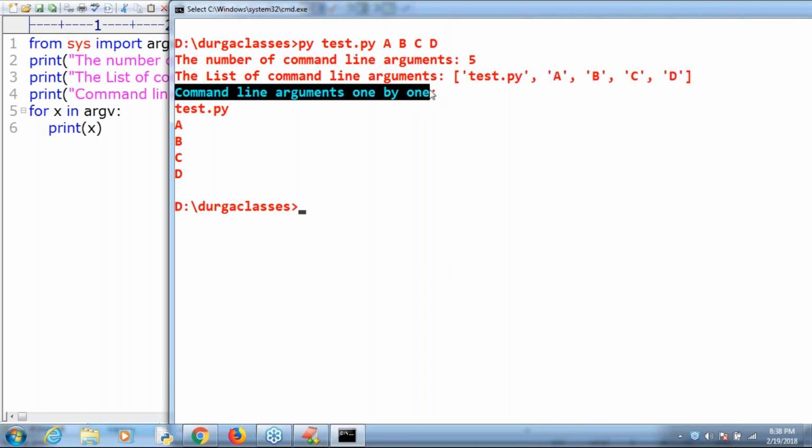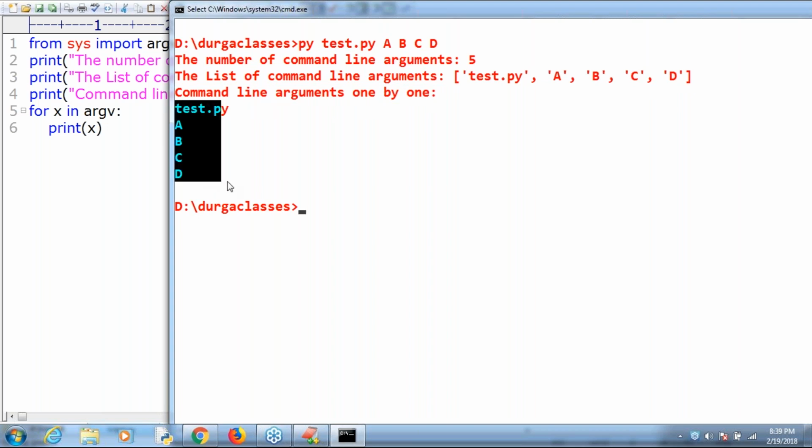Next, the command line arguments one by one. What are the answers? test.py, a, b, c, d, like 5 values one by one. We are ready to print. Clear? Are you in a position to understand, right? Everyone can understand, right?